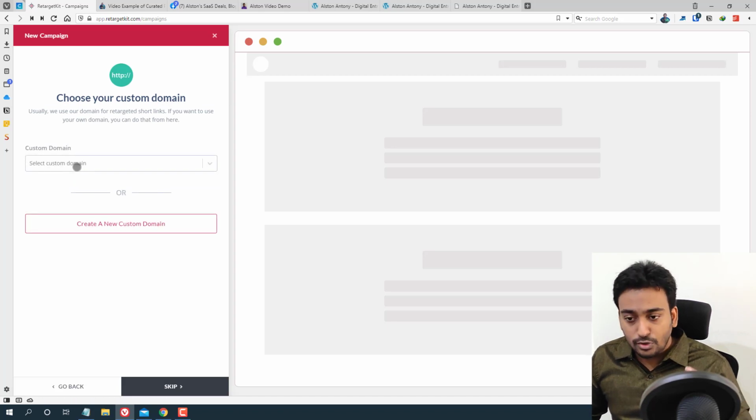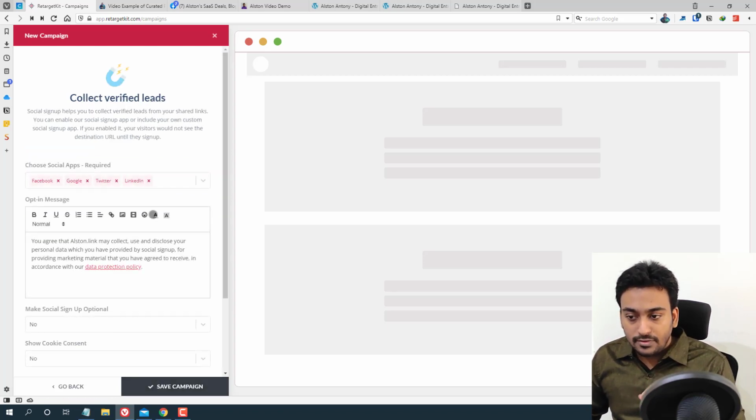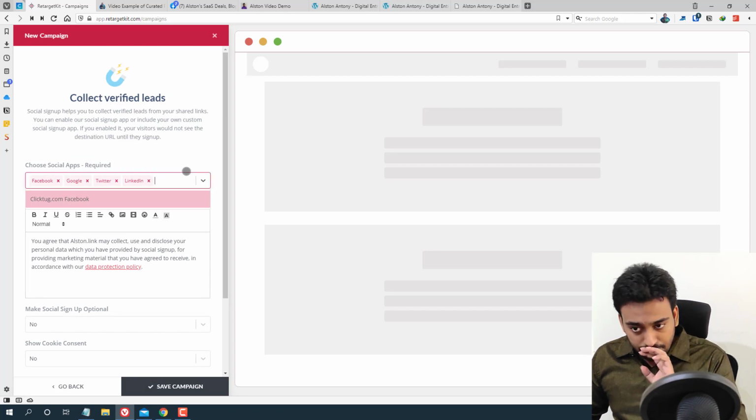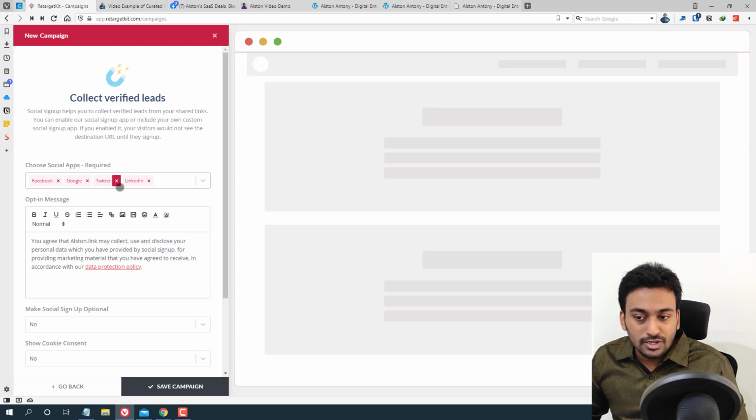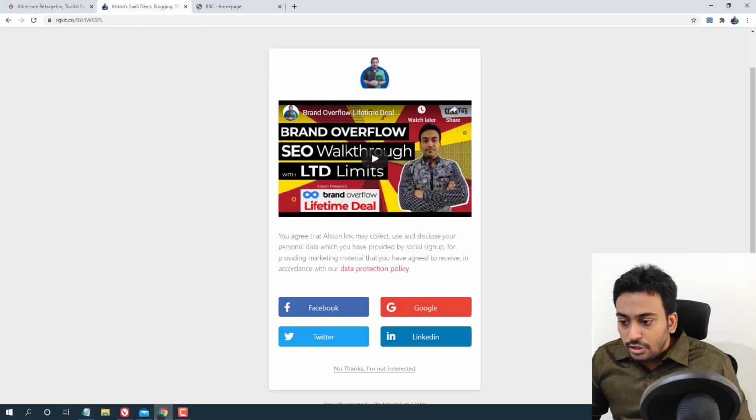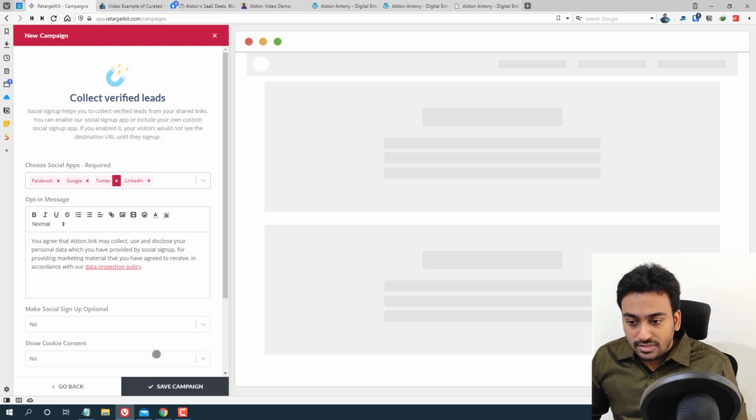If you want to use custom domains, you can choose that from here. I'm going to skip it. Retarget pixels, if you want, you can use it. And this is where the fun begins, where there is an option. If you have more custom features, custom social apps which you want to include, you can do that. If you are not using custom domain names, you don't need to worry about this particular section. Let's say for example you don't want Twitter, then you can close it out. So this automatically gives, we are selecting what are the ways the user can subscribe to our lead list. So I'm going to leave all these things.